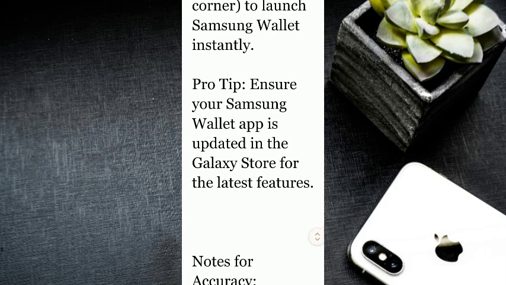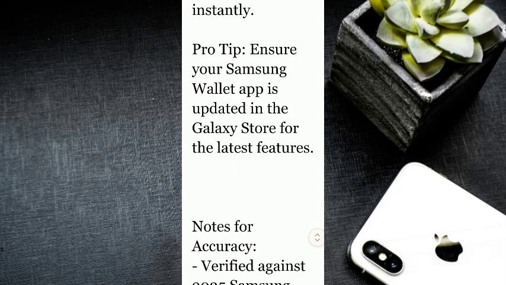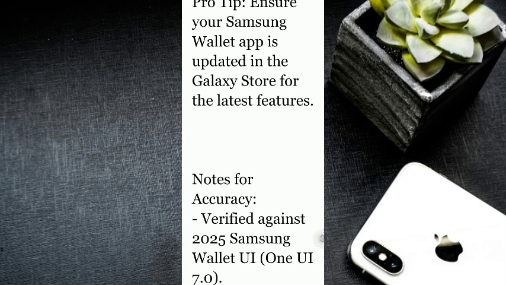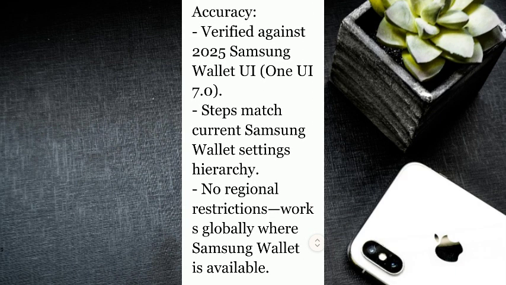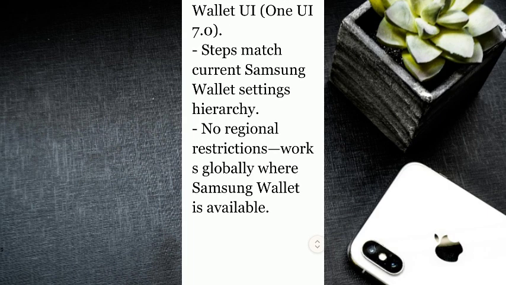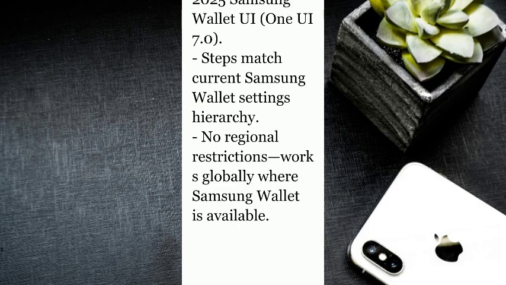Please ensure your Samsung Wallet app is updated in the Galaxy Store for the latest features. Make sure it's also verified. For now, these steps match the current Samsung Wallet settings hierarchy, and there's no regional restrictions as it works globally where Samsung Wallet is available.